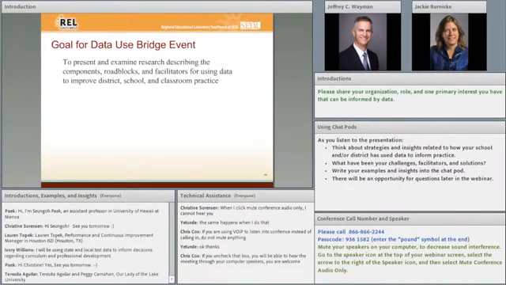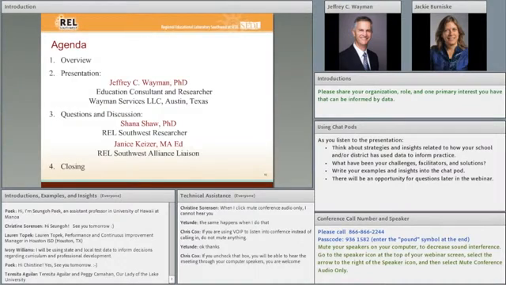And this is the goal for our Data Use Bridge event, which many of you saw when you registered, and that is why you're here. It's to present and examine research describing the components, roadblocks, and facilitators for using data to improve district, school, and classroom practice. And this is our agenda for today.